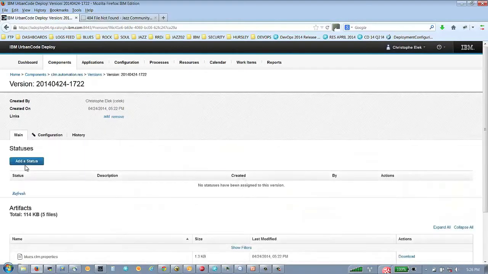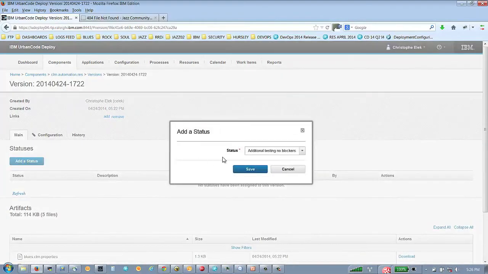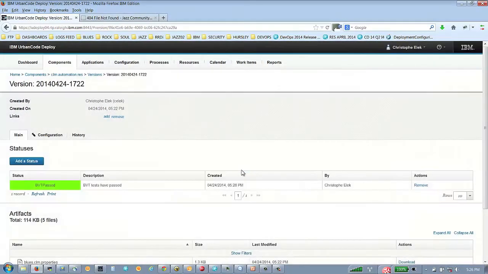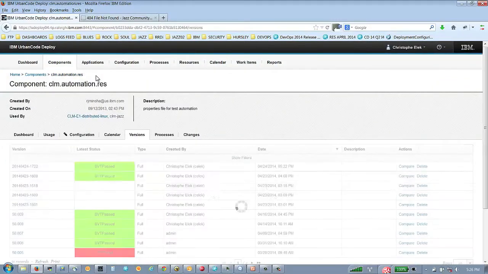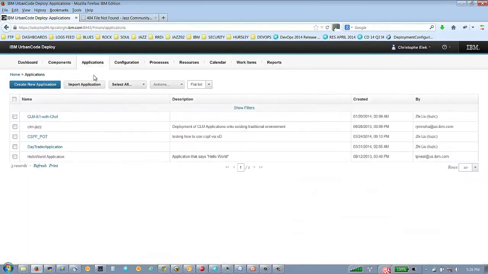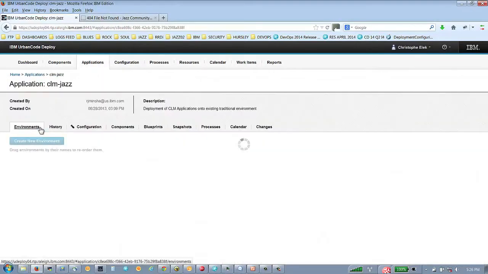So for my process, I need to add a status on that new version, telling it that it's been tested. We did test the script, and it's now available for me to use in Urban Code Deploy in my process when I'm going to upgrade the version of CLM that is available on Jazz.net.